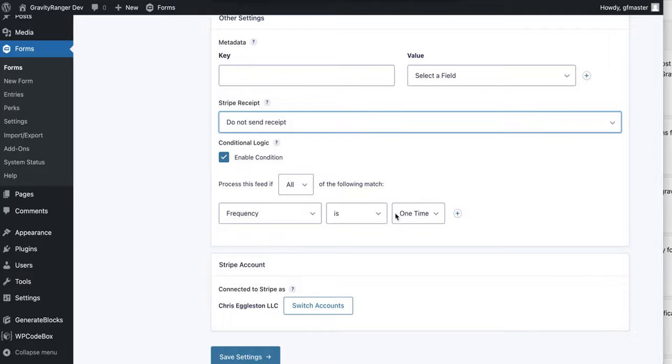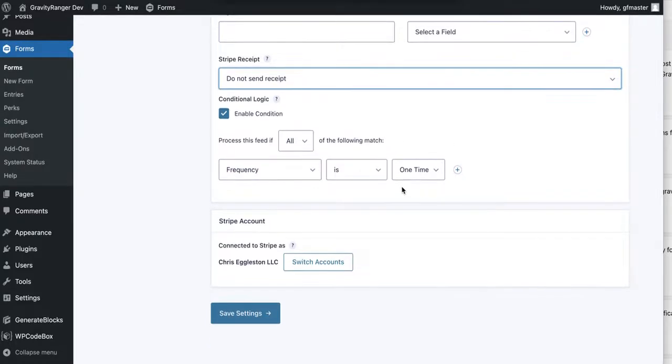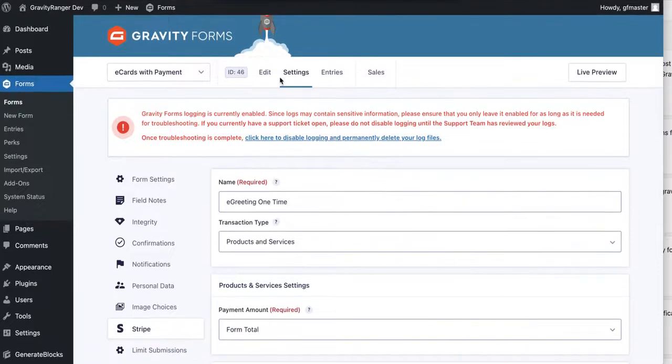But then you'll also need to have conditional logic configured. This is important. Stripe can only process one feed at a time. If you have 3 feeds and only one of them has conditional logic, Stripe will process the first feed. Okay. So you need to have logic on all 3 of them. So this one again should only process when the user selects one time from frequency.